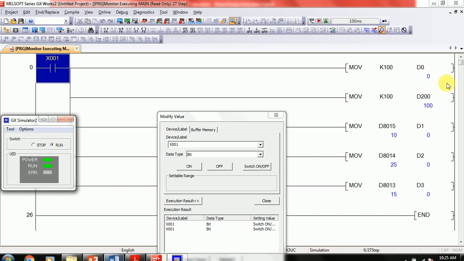You can see only D200 has the value 100. And again I turn on my input. This has value, but stop the PLC and again run the PLC, just the last data register has value and the others have no value. These are the differences between general, latch and special.